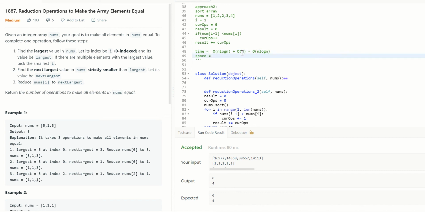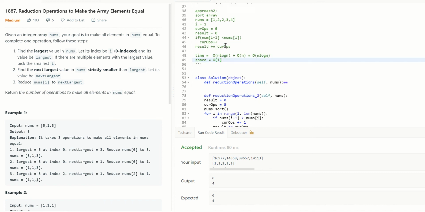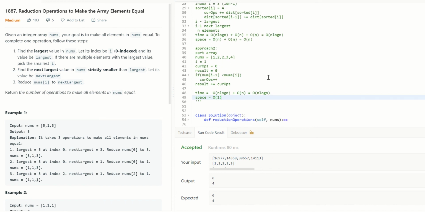Good. And what is the space complexity? Are we using any extra space here? We are just using only a couple of variables. Apart from that, we are not using anything. So that means space complexity will be order of 1, basically constant space, we will say. So in both the approaches, the time complexity is the same. So this is basically the theoretical time complexity.